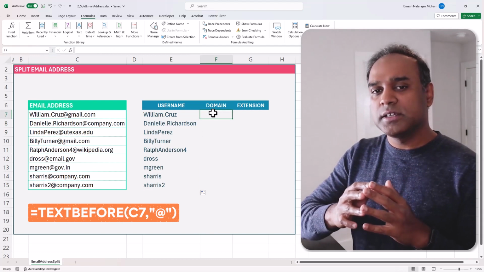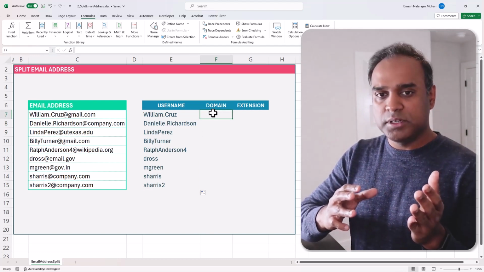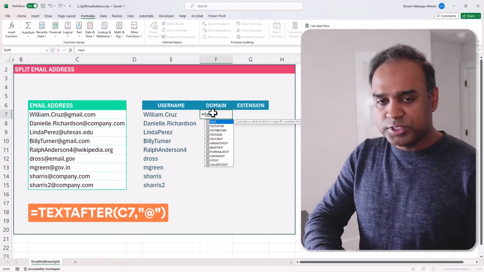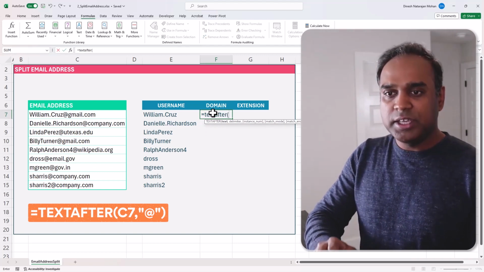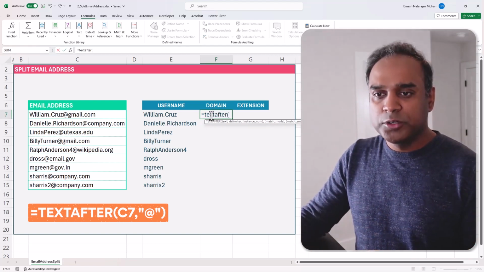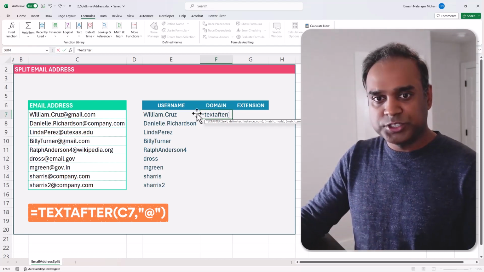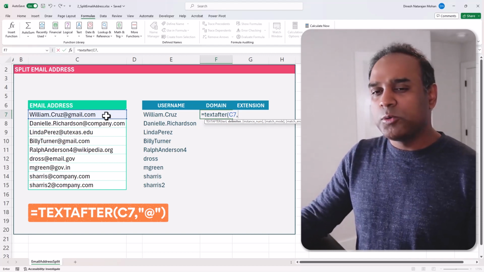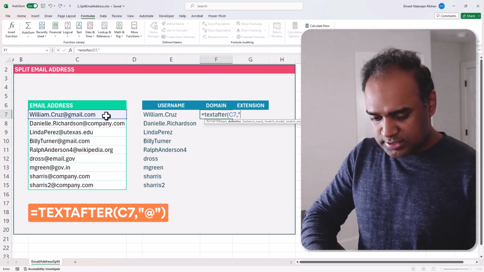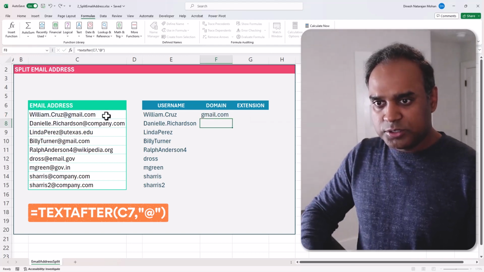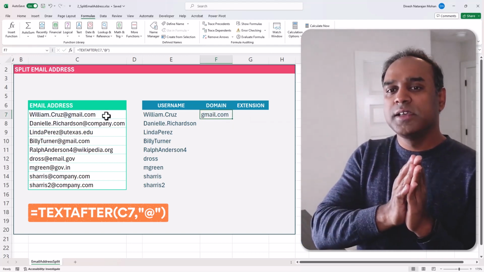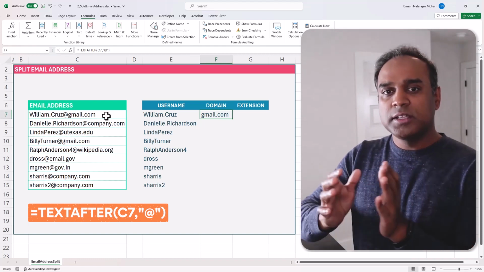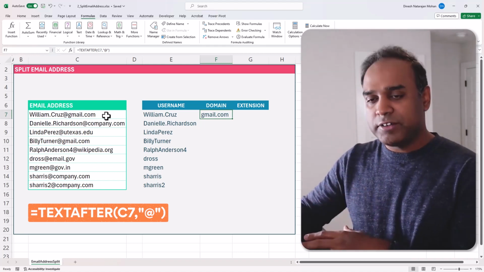The domain is what comes after the at symbol, but before the dot symbol. So there are two characters that we need to look for. Let's do the first one. Let's just say, bring me everything after the at symbol first. So I'm going to use the TEXTAFTER function. This is a different function. I can select the cell C7, do a comma, and now, what is my delimiter? My delimiter is the at symbol again, and then I'm going to close it. Now, let's see what happens. Whereas the TEXTBEFORE function got us the string before the at symbol, TEXTAFTER gets us the string after the at symbol.